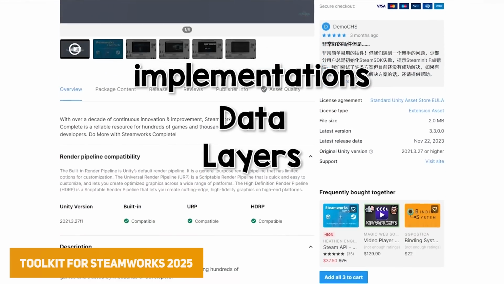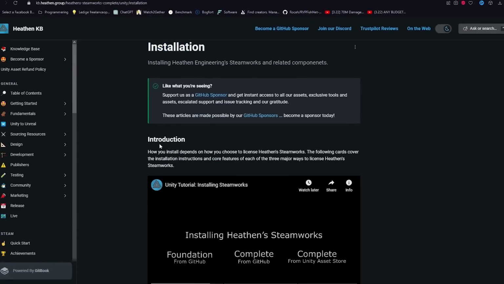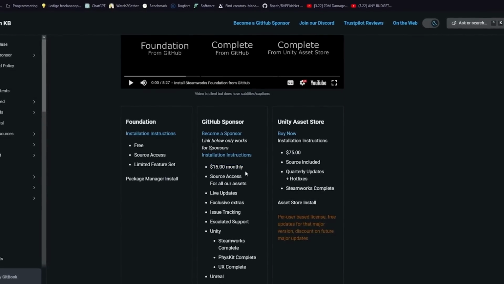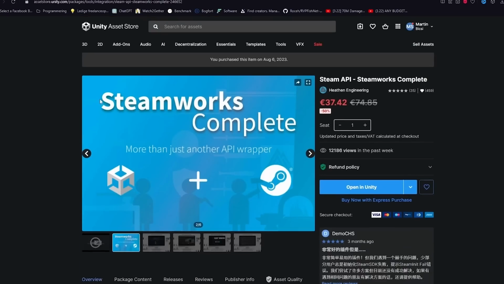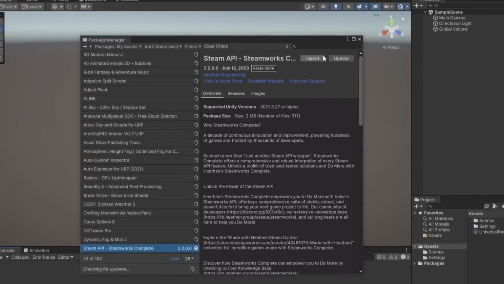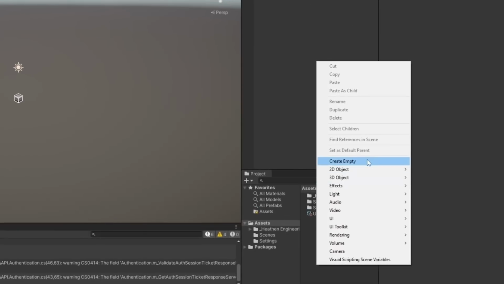And the last one in this set is the Toolkit for Steamworks 2025, and the developer Heathen Engineering has been making these for a long time, with over a decade of improvement with Steamworks wrappers and tools for Unity. And this one has every single Steamworks edition that you could imagine that you want to include in your game, whether you're a designer, whether you're an engineer, whether you need anything.